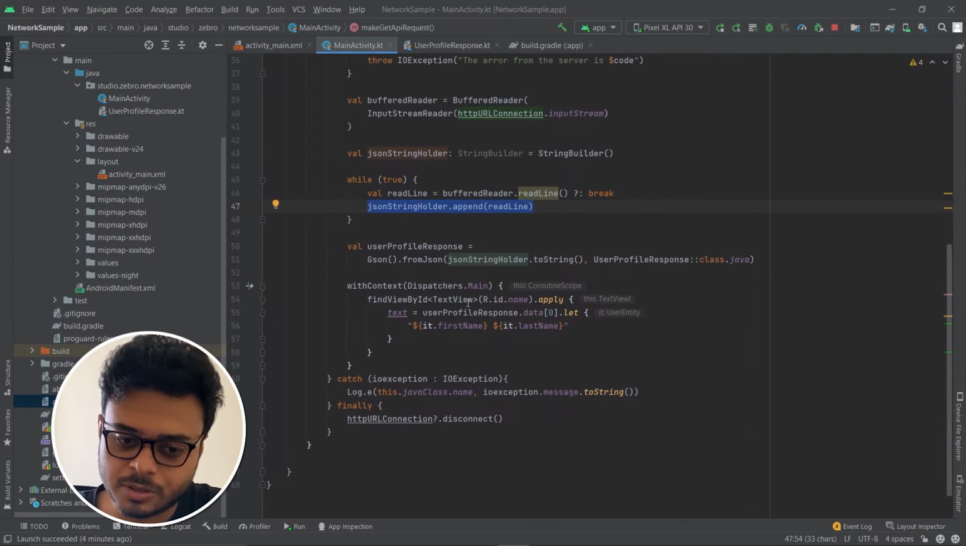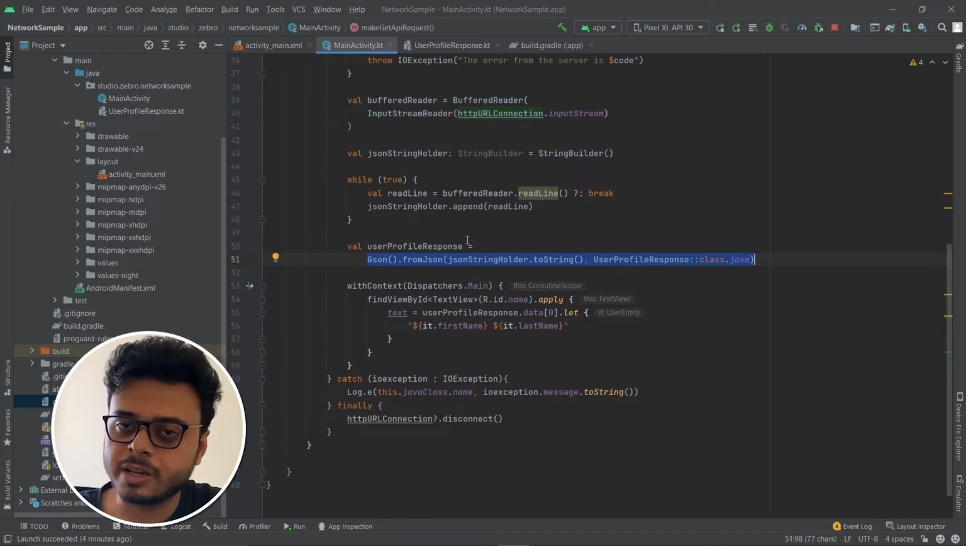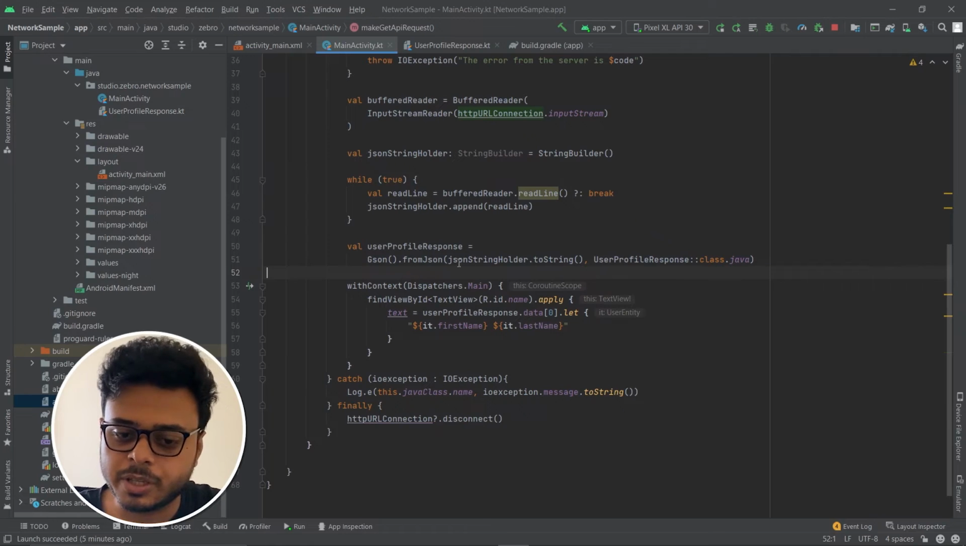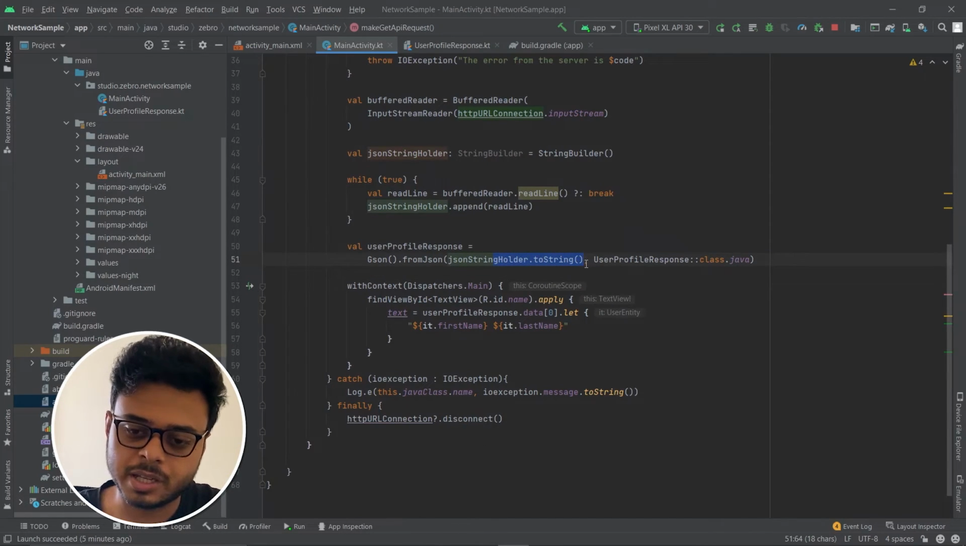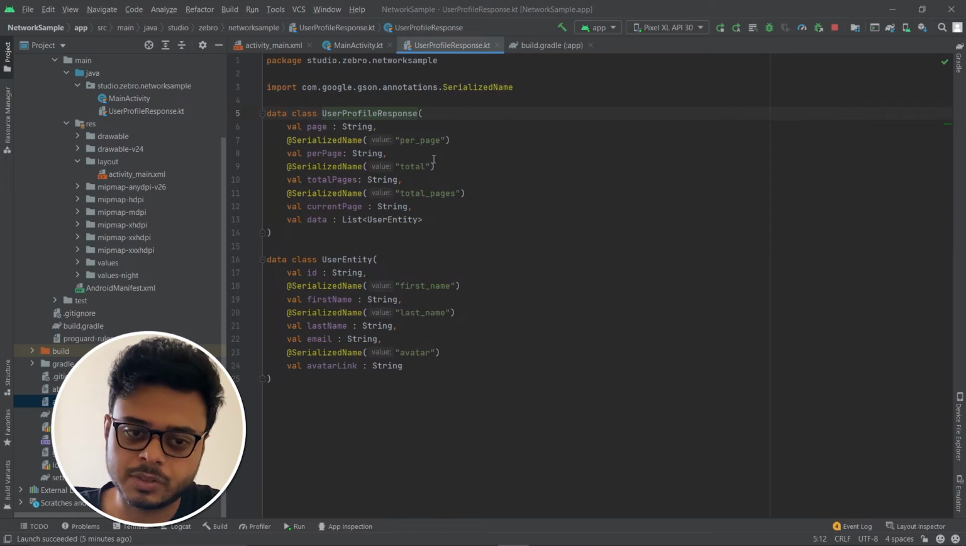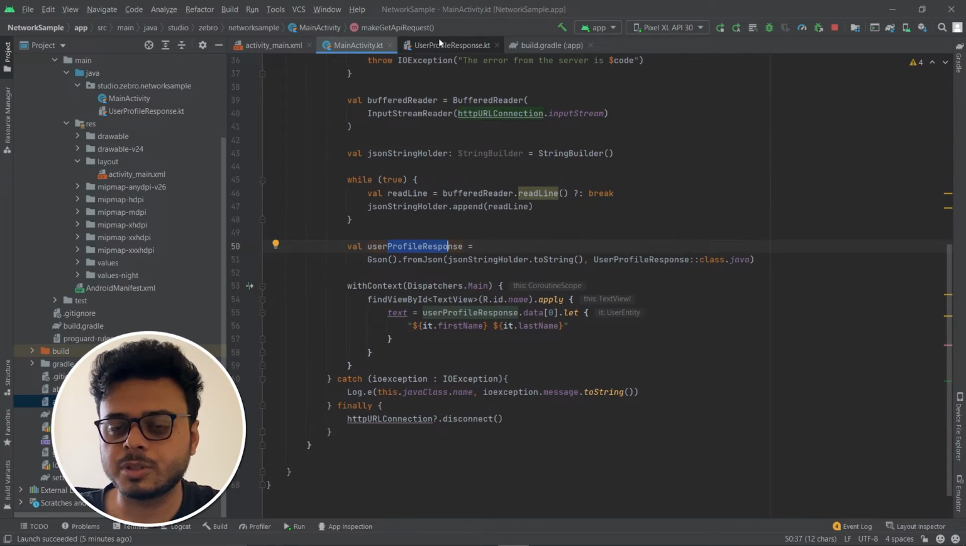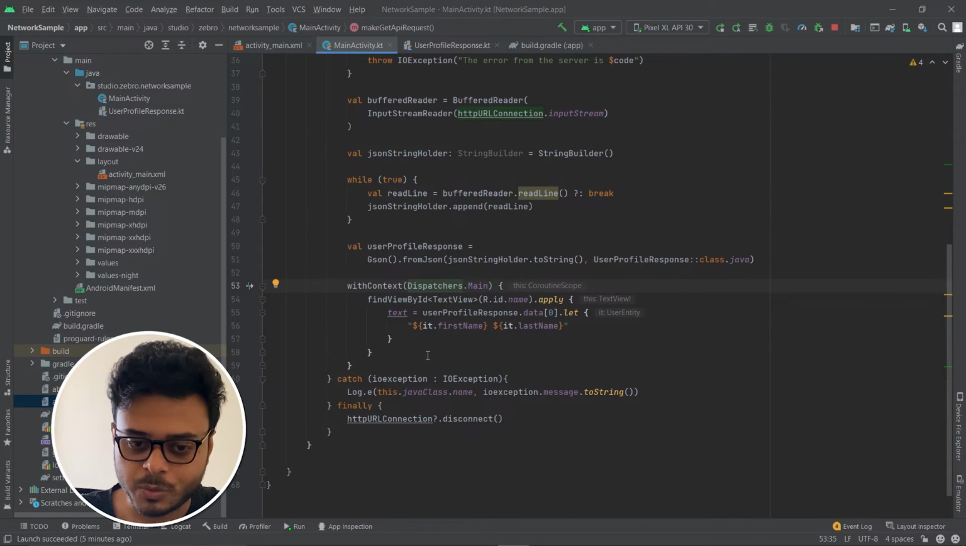And once we have the JSON string, to convert that JSON string holder into our desired model, we can use any serializer. Here I have used JSON, you can use Moshi and anything else that you want, right? So here we'll be passing in the JSON string and the object that we want our JSON string to be converted into, right? So here I had defined all of the fields that I wanted. Now this will convert and give me object of this type, right? User profile response type.